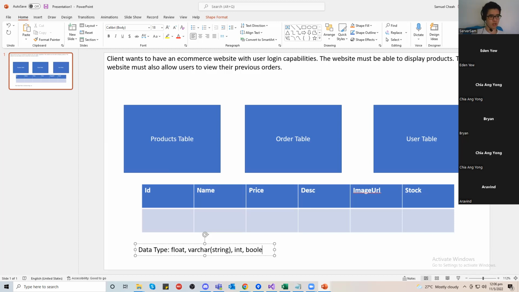I think it's Boolean. I can't remember what it is called in SQL. It could be Boolean as well. Okay, but these are the four options that we have in the most common ones. So I'm just going to fill in two, and then you'll tell me what the rest are. So for example, ID, integer.